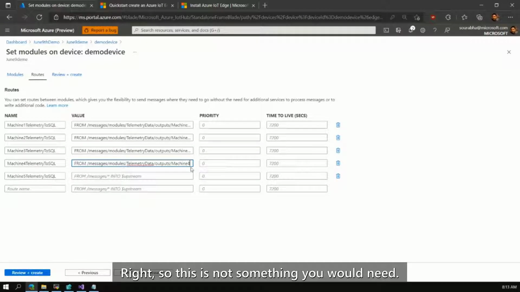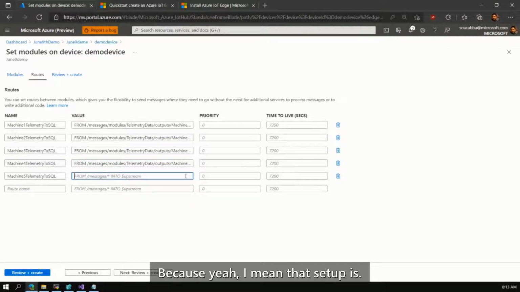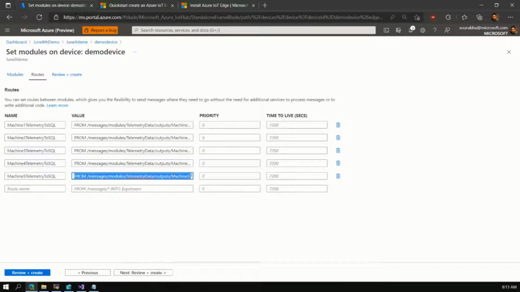Right. So, by the way, this is not something you would need when you're running with Kafka, because that setup is pretty specific to IoT Edge.